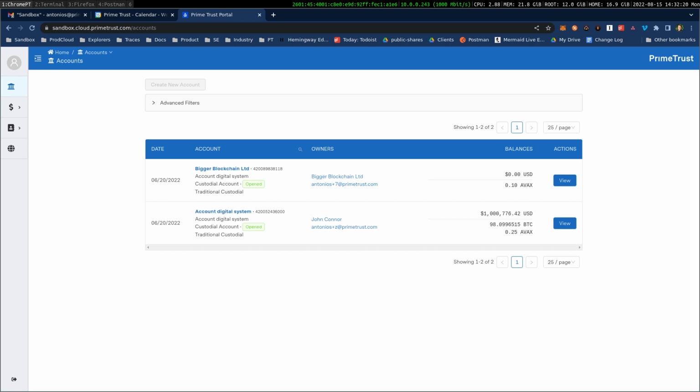This is the starting state of our sandbox right now. You can see there's no dollars and there's no BTC in this account.